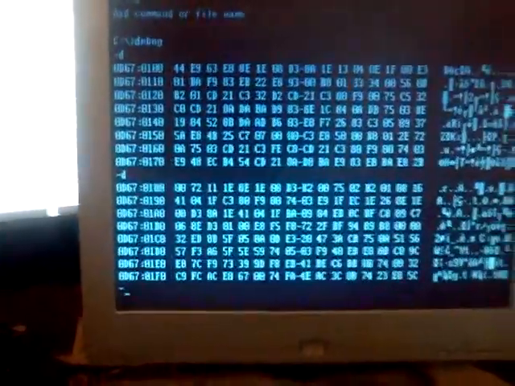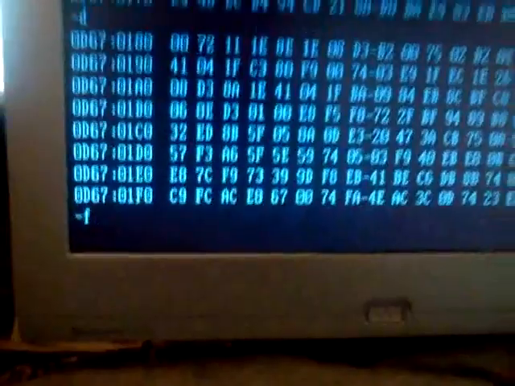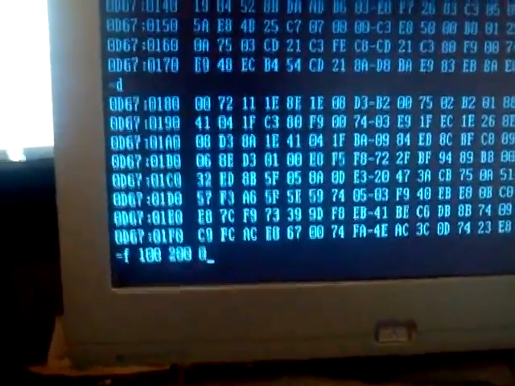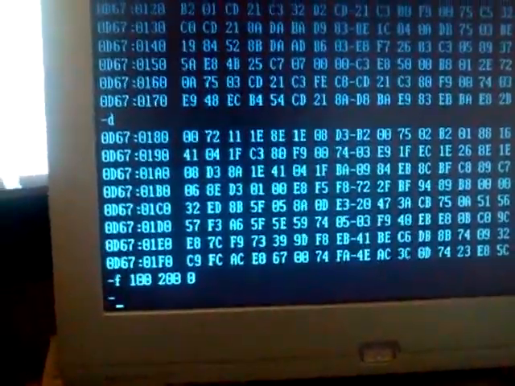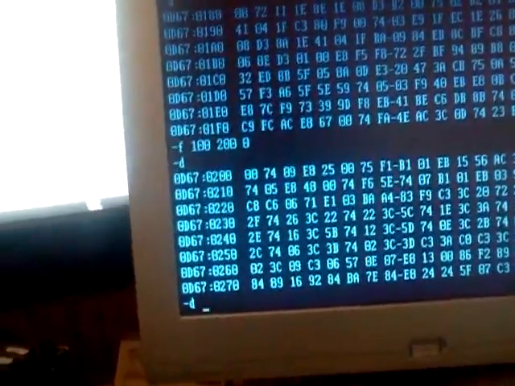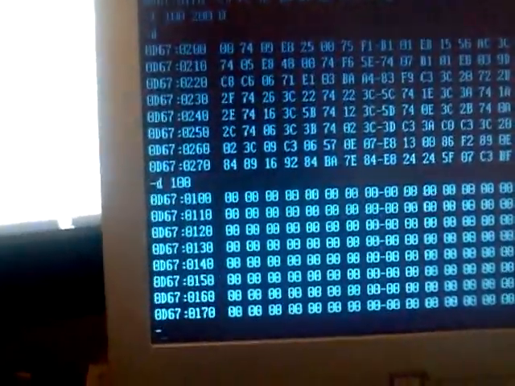Okay, this is exactly what I was talking about when I said fill with the fill command, F for fill. Fill address range 100 to 200 with zeros, to execute properly. Now we'll say dump. But we have to say dump address 100. Okay, now you see that that has changed.